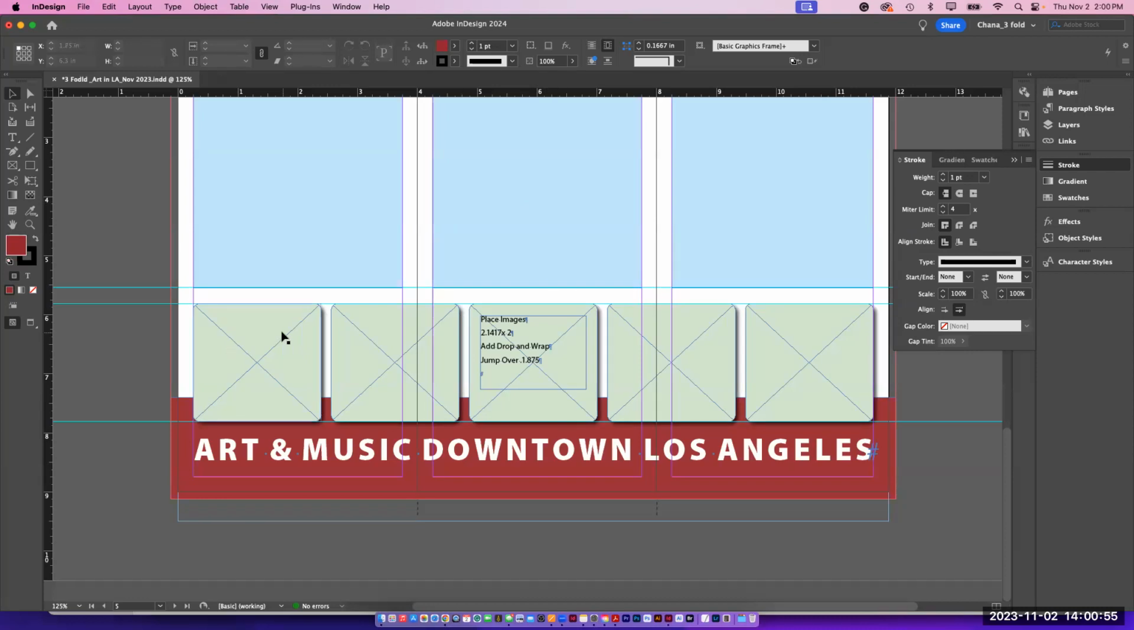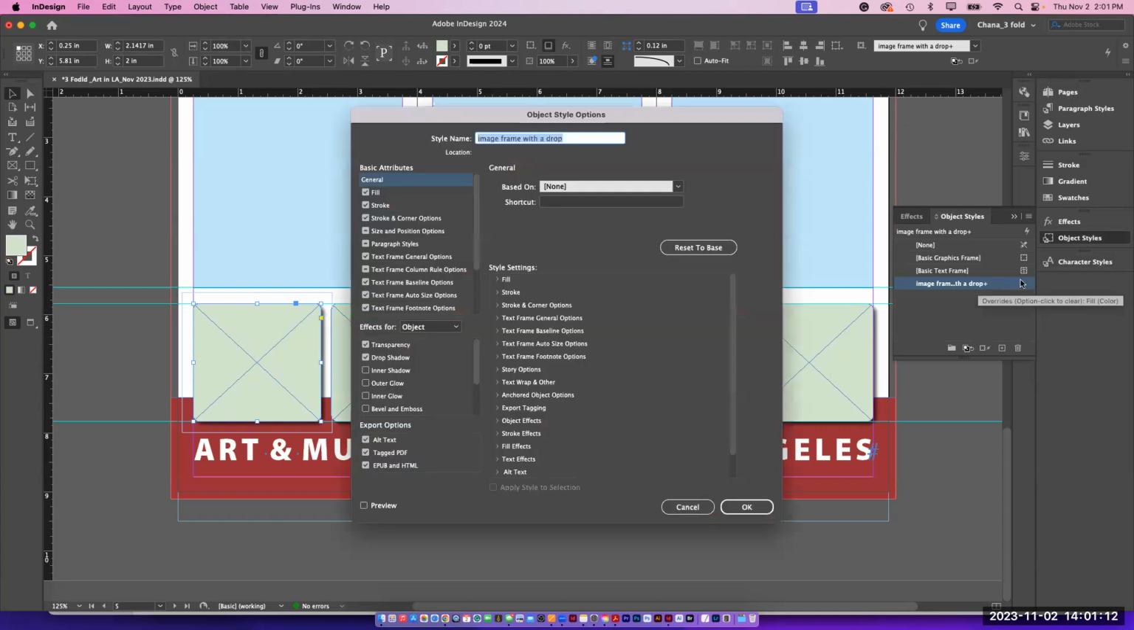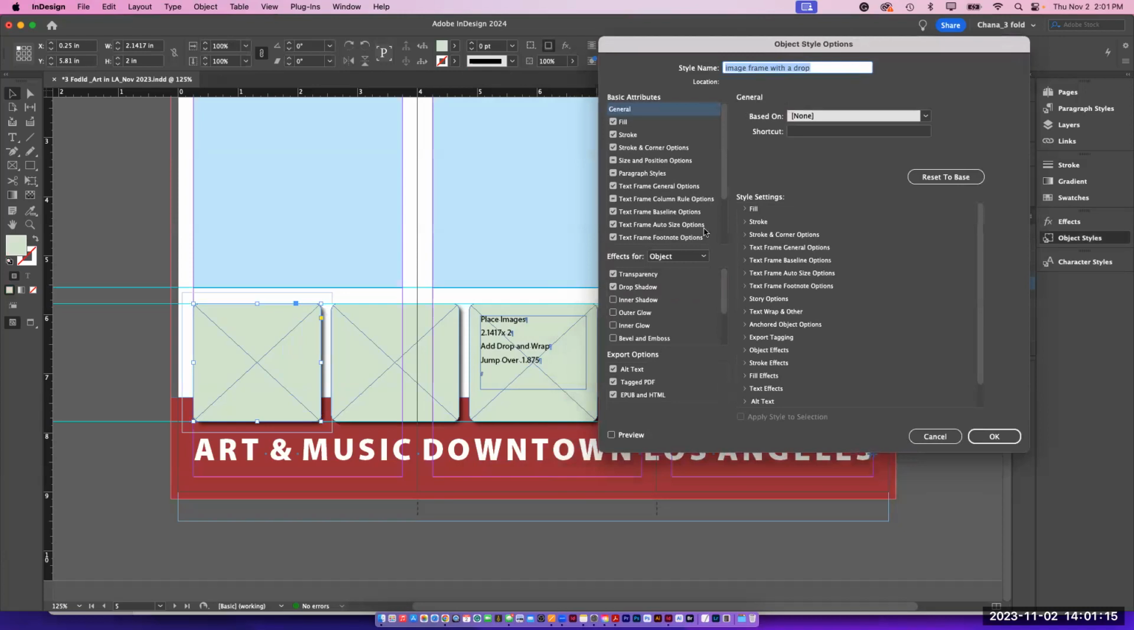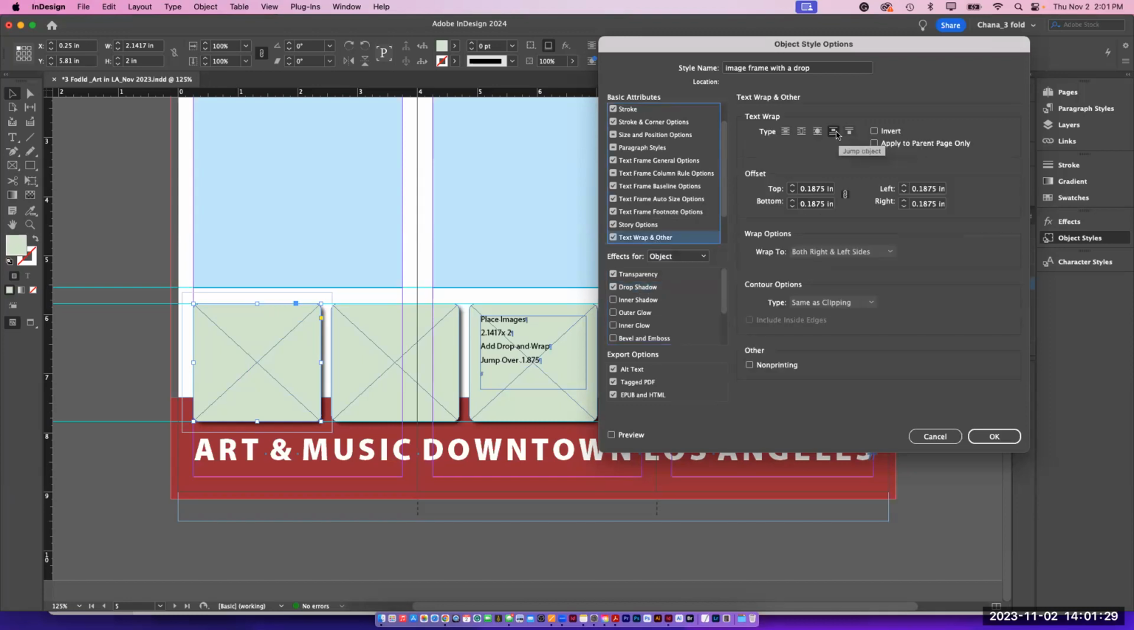All good. So what do I have with these squares that I prepared? Let's check it out. I'm going to go to my object style and see what I created there. And I called it image frame with a drop. And I'm going to click on that and look what I created over here. I went in here and made a certain drop shadow over there. I also went in there over here, and then I did a wrap around the area. And this is the wrap around that I have.